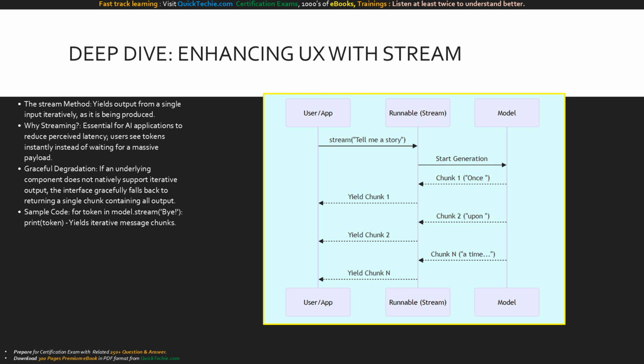This sequence diagram illustrates the real-time flow of the stream method. The user calls stream on the runnable, initiating generation. Instead of waiting for the end, the model generates chunk 1, which the runnable immediately yields back to the user. This cycle repeats for chunk 2 and so on until chunk n. The user receives a continuous flow of data, keeping the interface highly responsive.